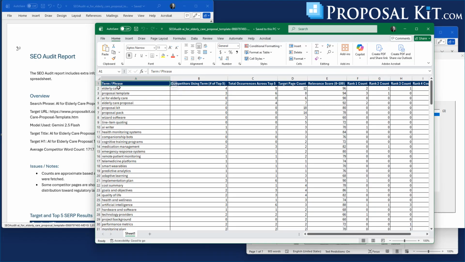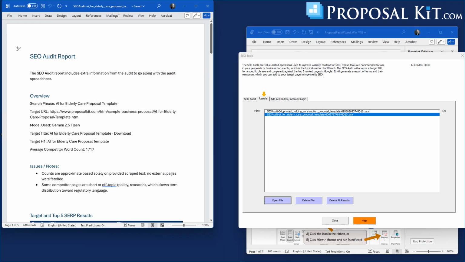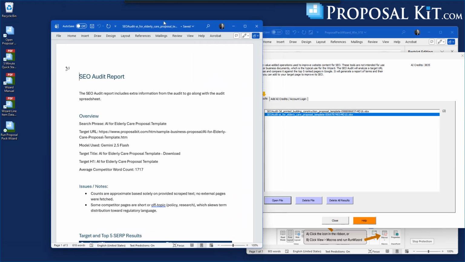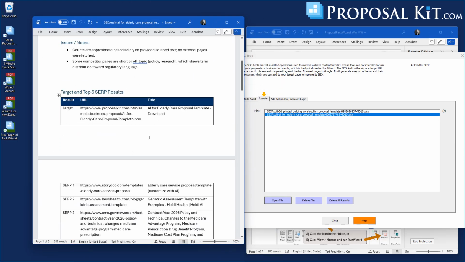And this is the audit for the other page. You can see matching terms here, the relevant rankings, and so on. So that is how you use the SEO audit feature in the Proposal Pack Wizard.